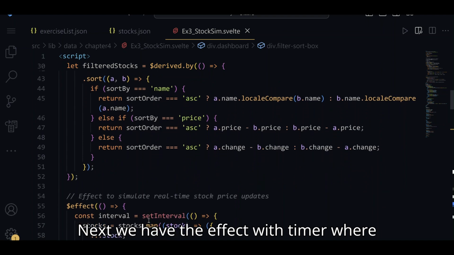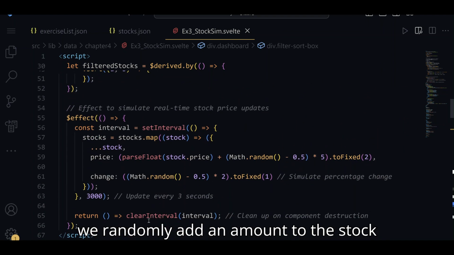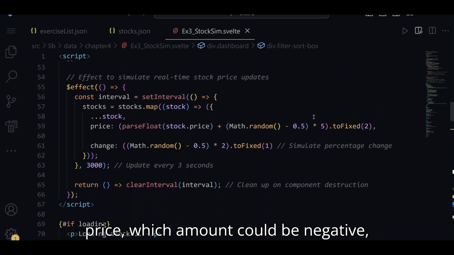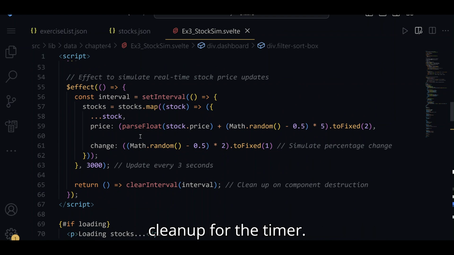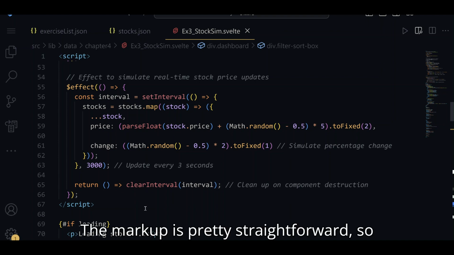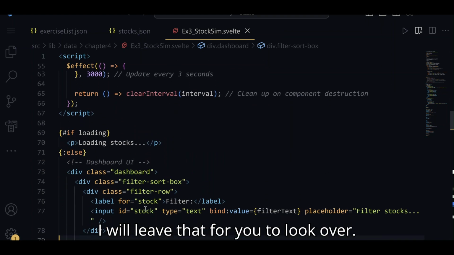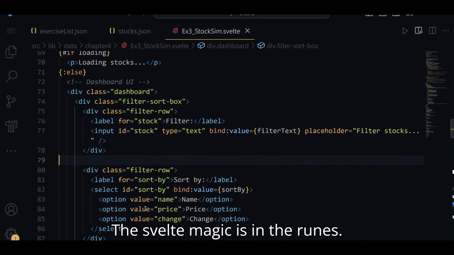Next, we have the effect with timer where we randomly add an amount to the stock price, which amount could be negative, and on component dismount we have the cleanup for the timer. The markup is pretty straightforward, so I will leave that for you to look over. The Svelte magic is in the runes.